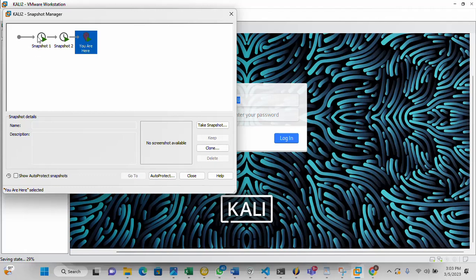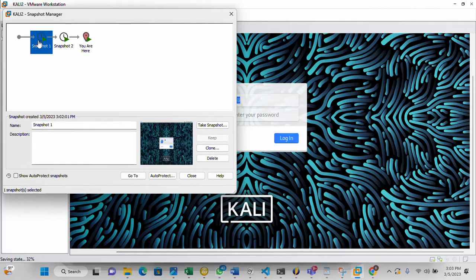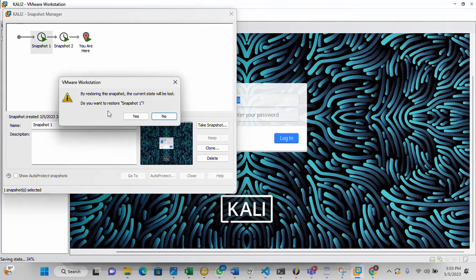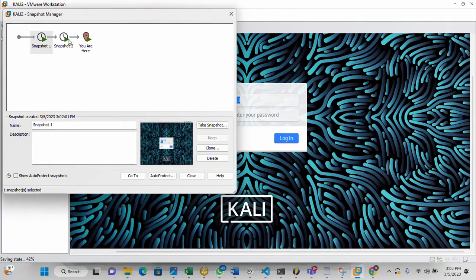Okay, can you see the two snapshots that were taken? Snapshot one, snapshot two. If you want to roll back to snapshot one, it's just for you to click Go To. Look at what it's saying: by restoring this snapshot, the current state will be lost. Do you want to restore snapshot one? Once you click yes, it will roll back to the time that we took this snapshot. The same thing also goes for snapshot two.